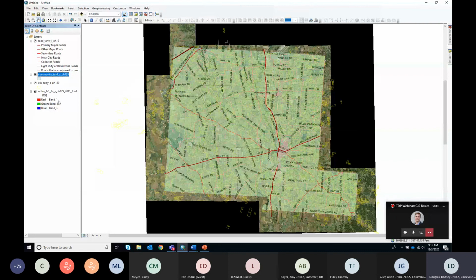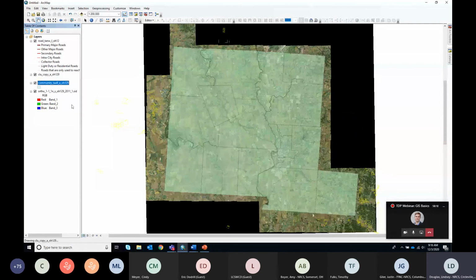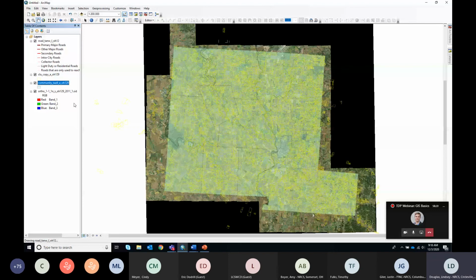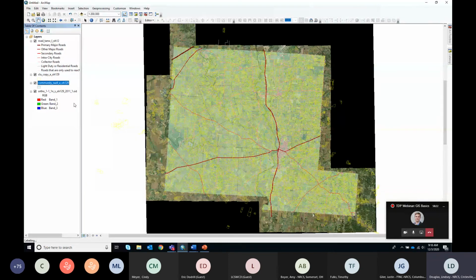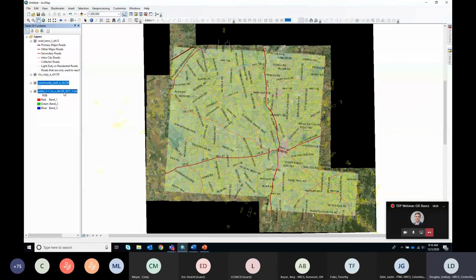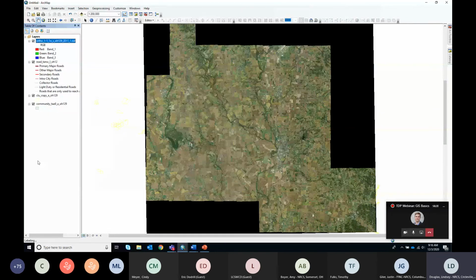Another way, if you have things hidden, you can drag them in your table of contents and change what layer it's showing up on. So if I wanted my photo to be all the way at the top, I could just drag it to the top, but it's going to cover everything. So it's not really useful then.